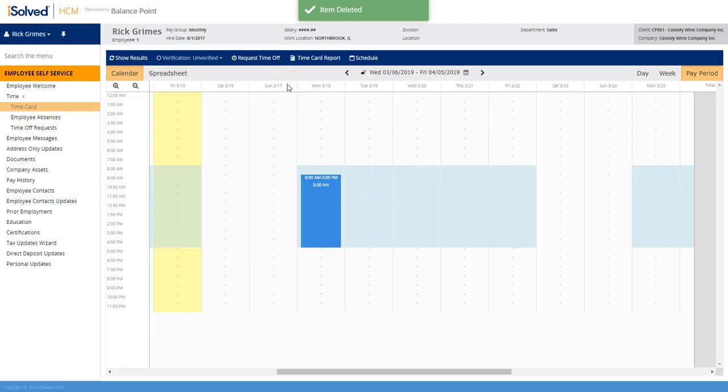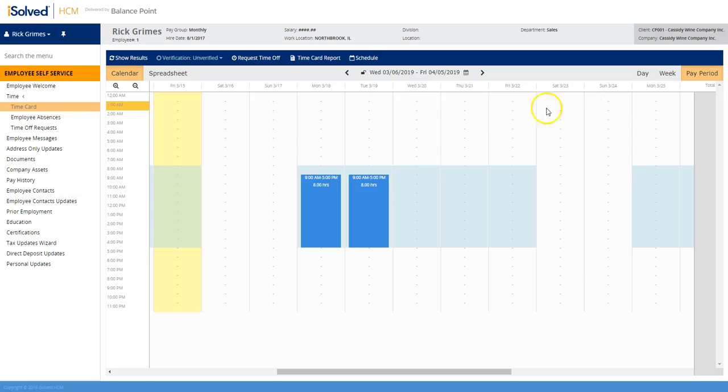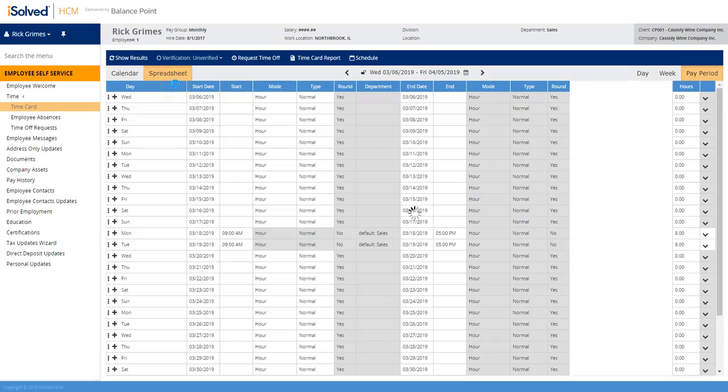Right now I'm on my calendar view. If I don't want to see all of the days in a pay period, I can select week or day to shorten it up. I even have the ability to change my entire time card view to look like an Excel spreadsheet if I click on spreadsheet, if I prefer that view over the calendar view.